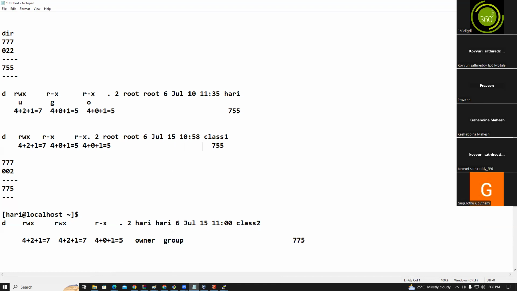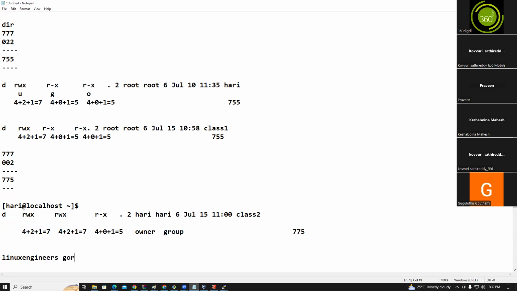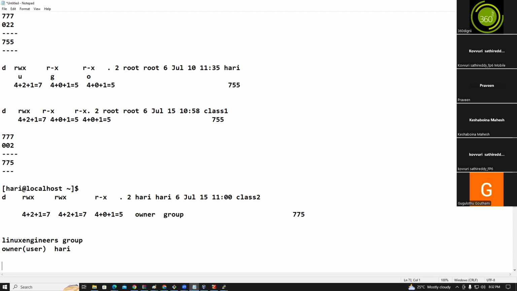Group is related to that group. But others is not the owner and is not related to the group. I already told you, right, guys? For example, you assign a group as Linux engineers. The group is Linux engineers, and the owner or user, for example Hari, is the user.